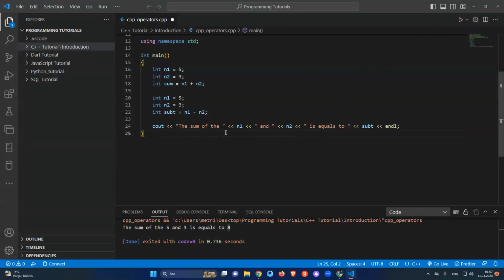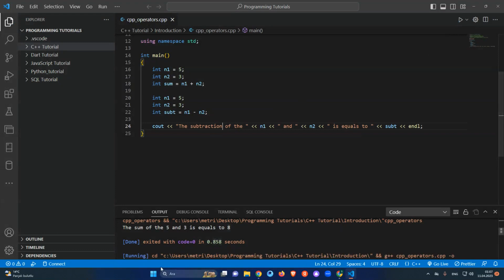Then we can also change it here to the subtraction of the numbers, like that. Run that, and the sum, not the sum, sorry, just save it and run that again. Where is it?